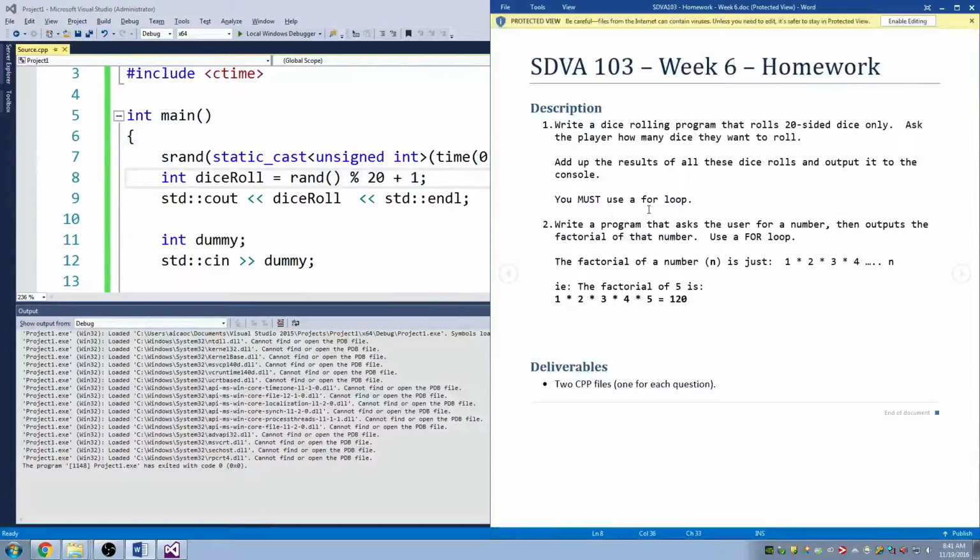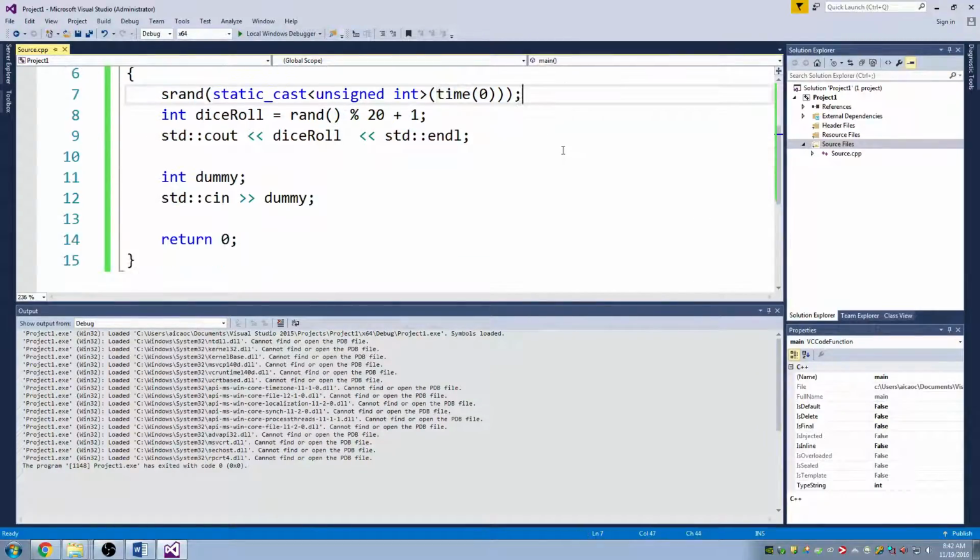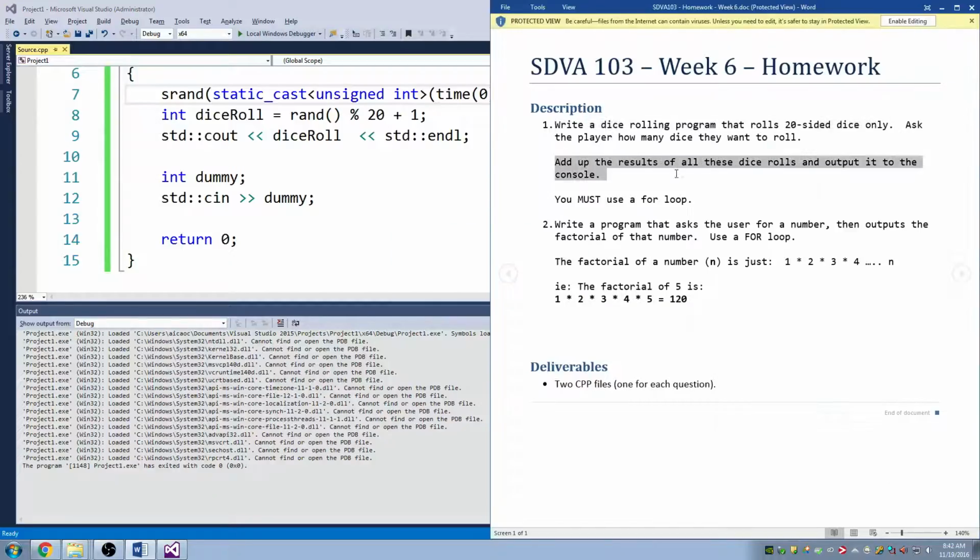All right, so I think the first part of this is rolling 20-sided dice. This is basically all you need, which is to do the random generation and roll a 20-sided dice. The other part is that I wanted to write a loop that adds up the results of all these dice rolls and outputs to the console based on how many dice they want to roll.